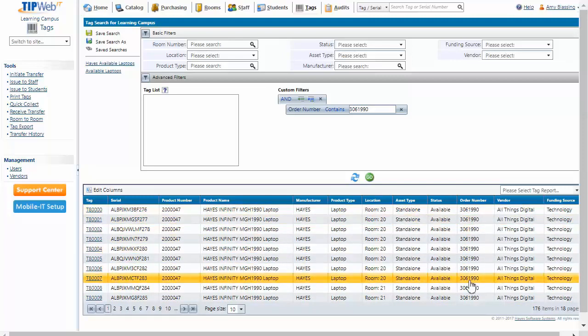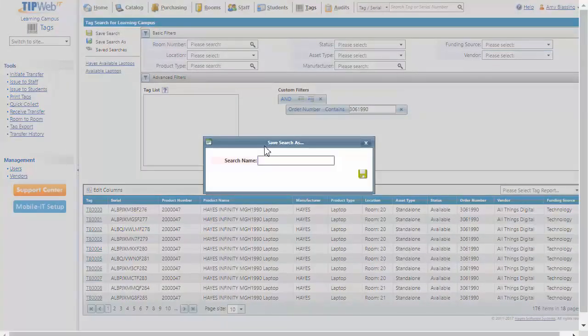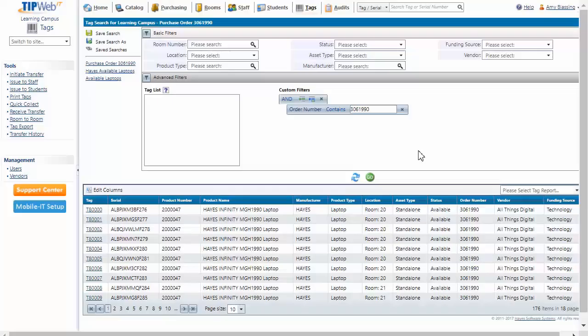And then if I wanted to save this information, I would come up and click on Save Search and type in a name, and save. This concludes our training on the tags reporting area. Please remember to visit help for more specific information if you need it.